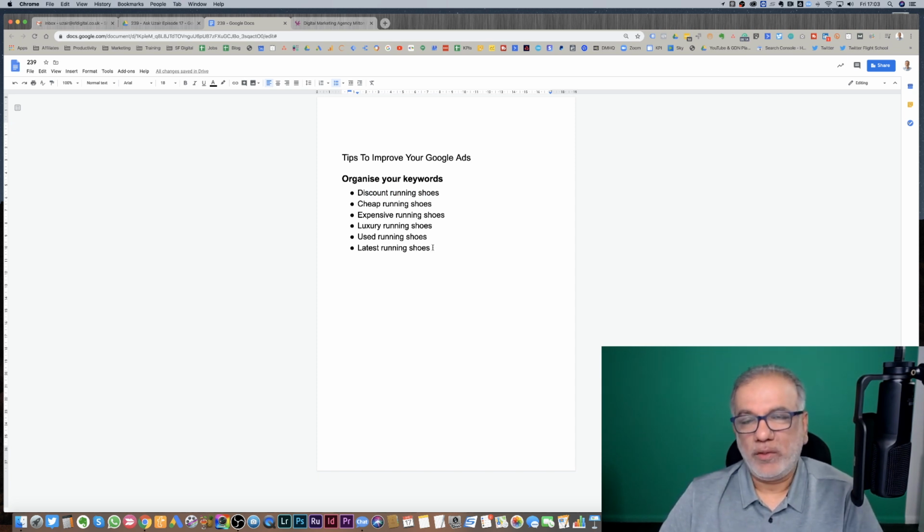So whether you are using phrase match, exact match, or broad modified, you can use all three. I would not recommend using a broad match, and you can put all three match types either in the same ad group or keep them separate. It's entirely up to you how you set up your campaigns.